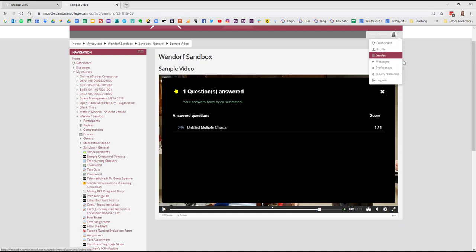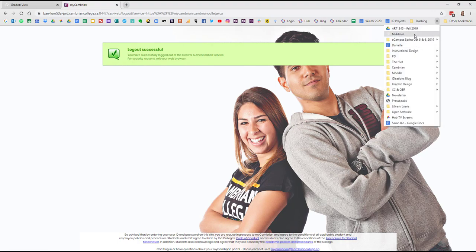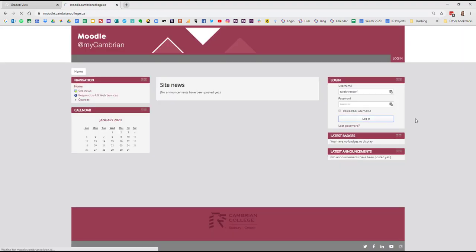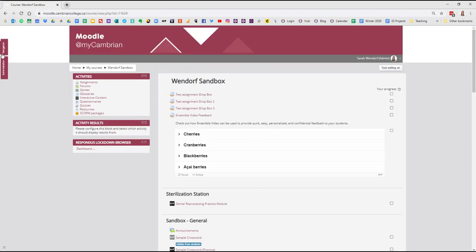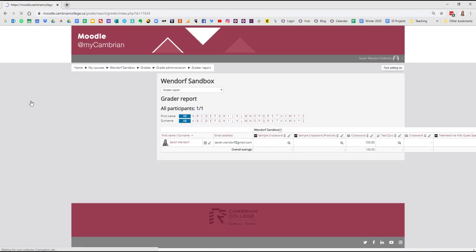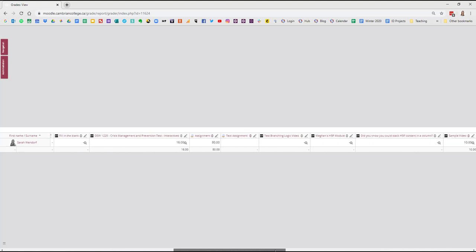Now, if I go back to the faculty view here, so if I go back into my faculty profile in Moodle, I'm going to go back into the gradebook. I'm going to go to Navigation, Grades, and here's the student profile that I just submitted for that activity. If I scroll over here, where is it? So sample video here. You'll see I got 10 out of 10.